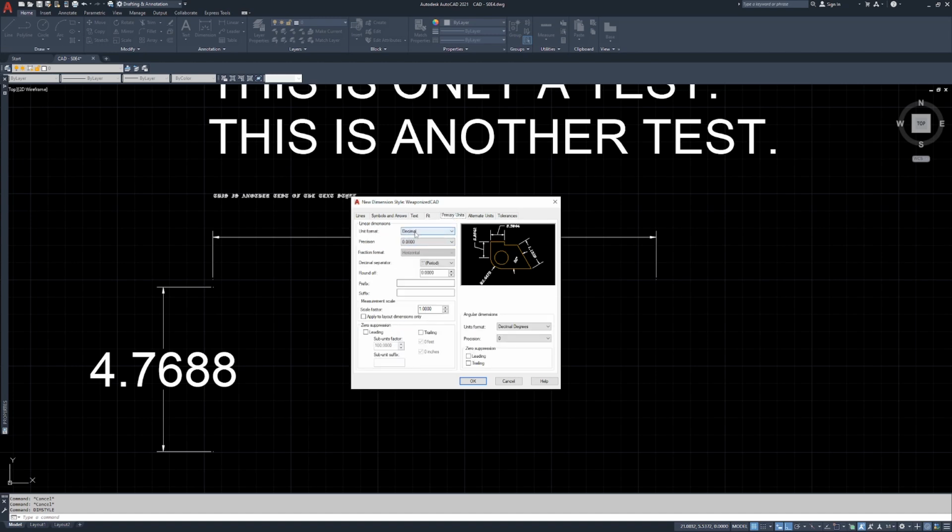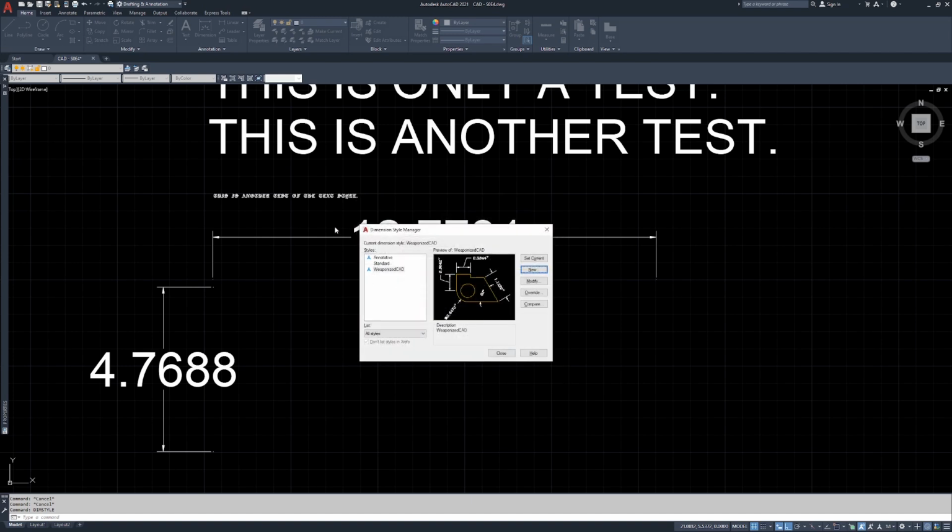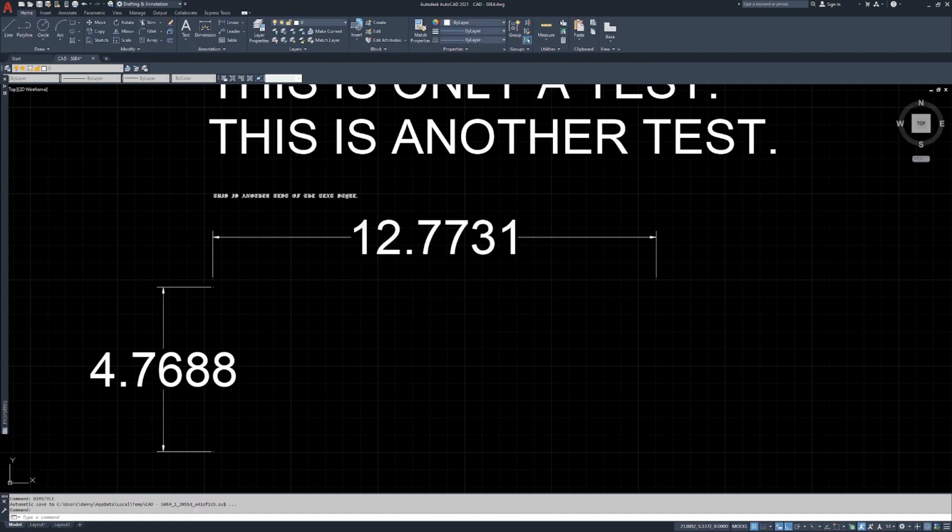Primary units, this is where you set what you want your units to be, just like the units command that we talked about in a previous video. I'm going to set mine to engineering, which gives me feet and inches, feet and decimal inches. You can set a round off in here. Measurement scale factor, I don't usually touch this. And alternate units and tolerances, I don't even touch. We're going to click OK. We're going to set this current, and we're going to close it.